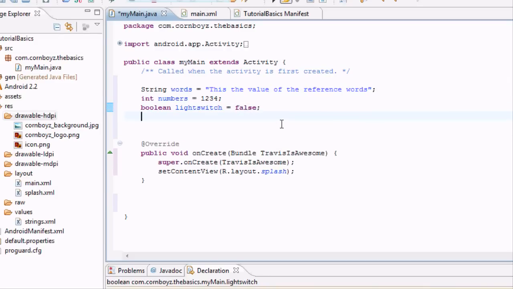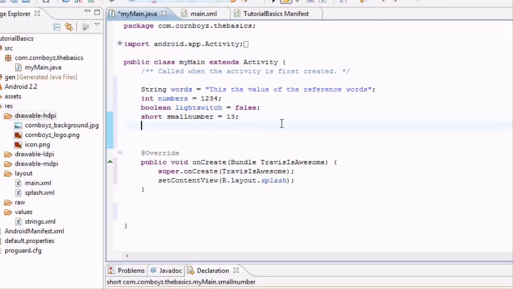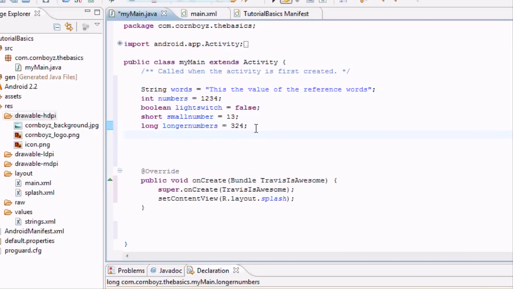Other ways to reference numbers are by short, and this would be a small number, and that's what we're going to call it. And we're going to call it 14. I'll put the exact amount, the range of numbers that you can use for a short and for a long as well, because a long can be longer numbers. So those are some of the basic references that you can use for defining variables.